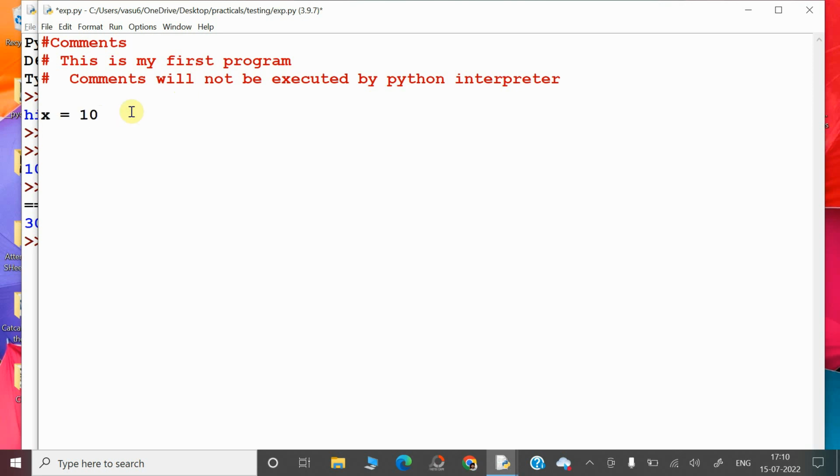And x is a variable. So in one program you can create any number of variables. Suppose I want to create another variable, y equal to 20. So here x is one variable and y is another variable. This is the way in one program you can create any number of variables. Suppose you want to create 10 variables, then you have to keep 10 unique names for the variables.